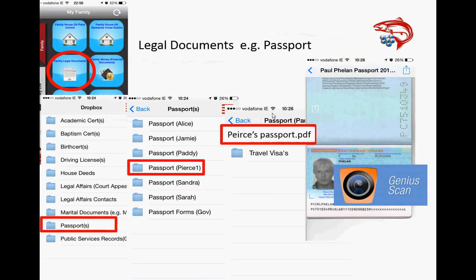All of your family's legal documents should also be photographed, scanned and saved in the family legal documents location. This is an example of quickly getting to a picture of the passport.